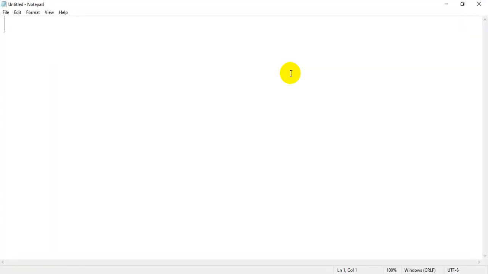Then I have to write code inside the HTML5. This line is compulsory for an HTML file, that is the doctype. It is better to write it in capital letters: DOCTYPE html.